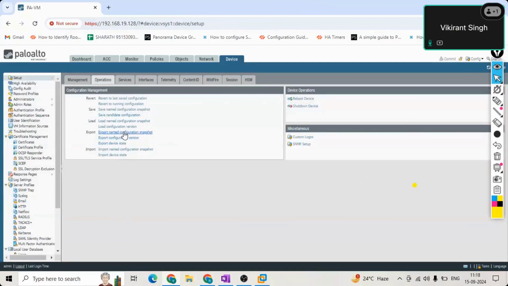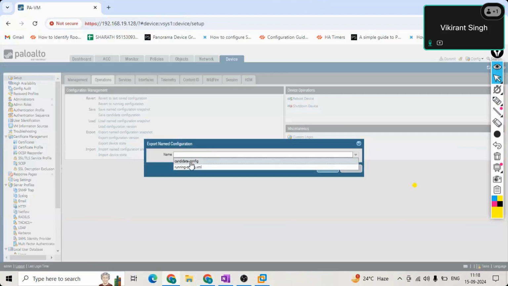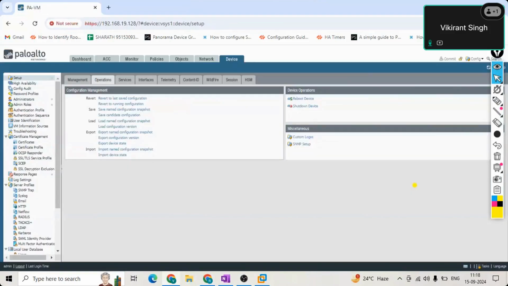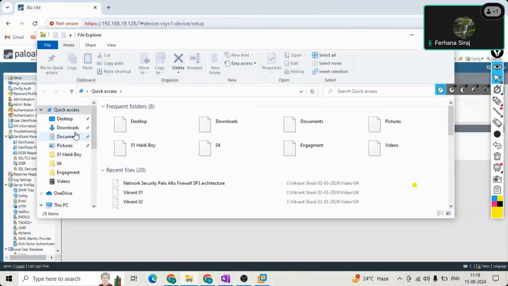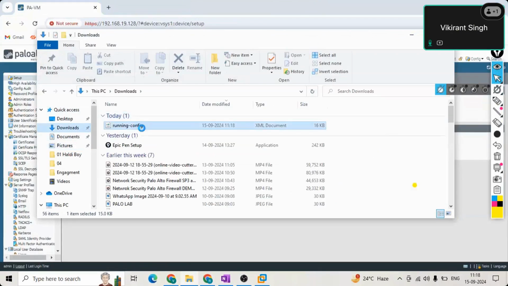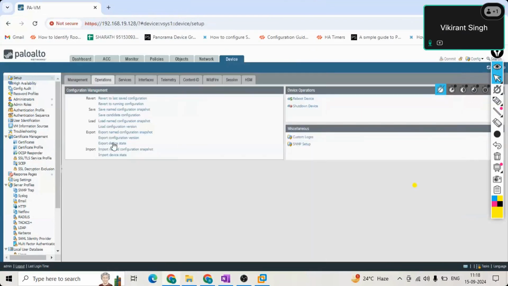exporting the configuration. Suppose you are going to upgrade the firewall and during the upgrade something happens, some configuration mismatch, and the firewall is not coming back. So you have this configuration. You can save this configuration, candidate configuration or running configuration, whichever. You will obviously save the running configuration. Right? You have saved it on your local laptop. See, it is there in the downloads, the running configuration. Okay. So it is an XML file, and then export configuration version.